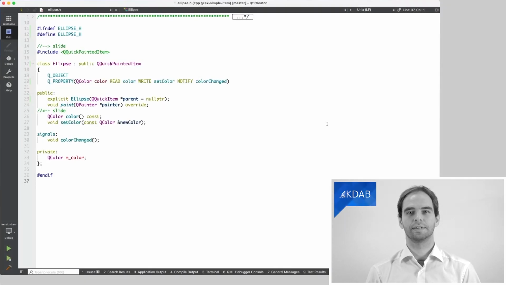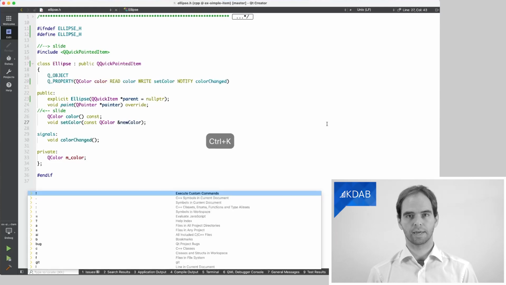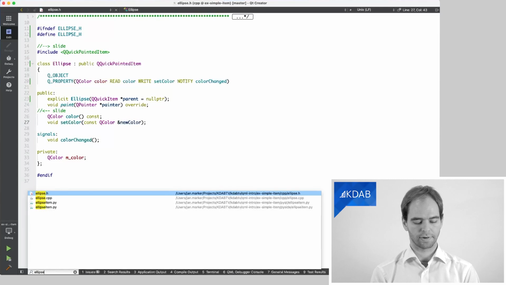You start using the Locator by pressing Ctrl+K. And when you just press Ctrl+K, you can immediately start typing, for example, for file names. So here, if I type ellipse, I will get a list of all the files that I have in my project which contain that word.